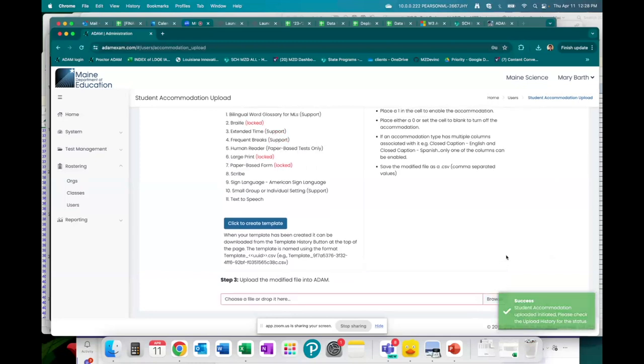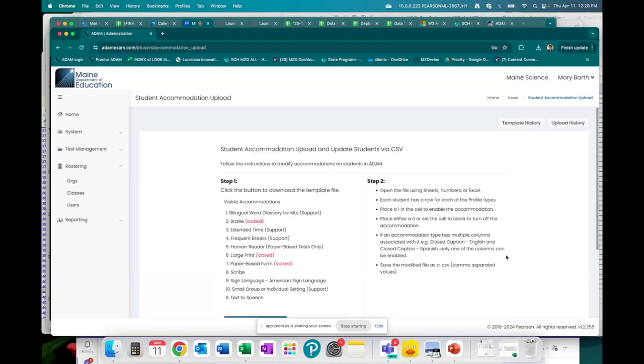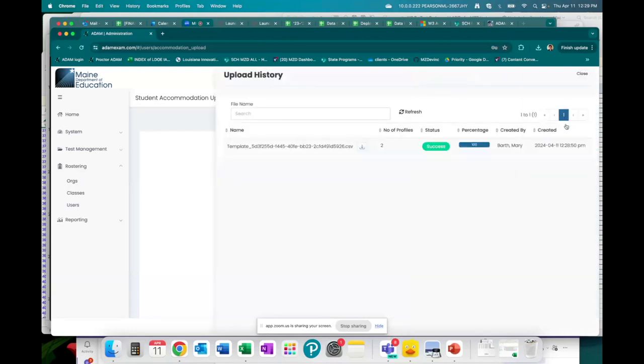Now it really evaluates that file, and it is going to try to put that information into Atom. Again, this is different than it was last year. If you scroll up to the top of the page and go to upload history, this is what we just did. We brought the data back into Atom. If you click into upload history, it'll show you the name of the file that you just brought in. It says how many profiles were part of that, and tells you if it succeeded or not. If it had failed, it would have put a status of failed in here.